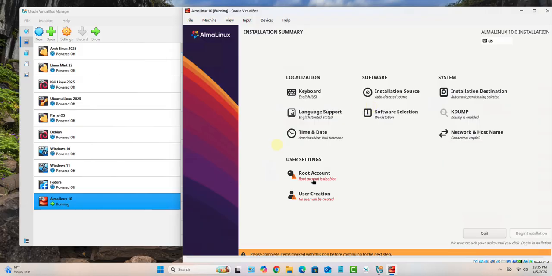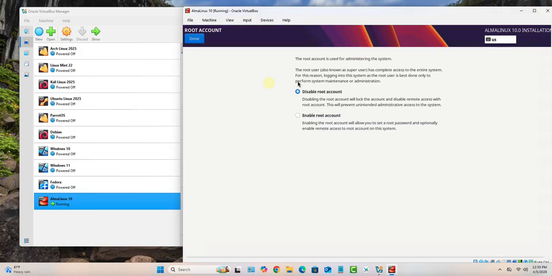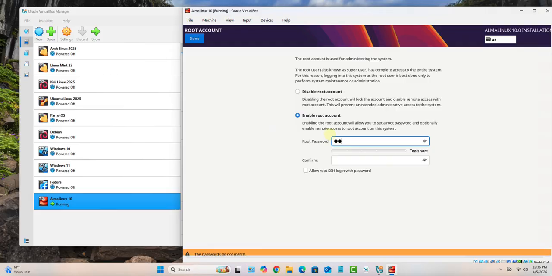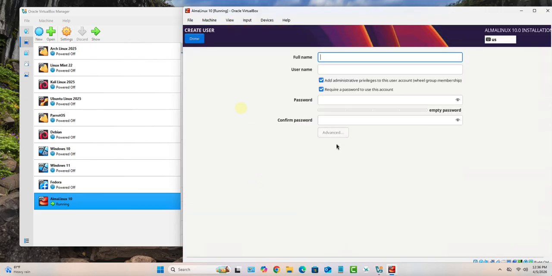Now here is where you'll need to set up your root account password. You also need to add a user here, a regular user. So let's click on this. Right now the root account is disabled. So with this one you can't do remote access using the root account. So this is the recommended option. Okay, but if you want to enable the root account, just click enable root account and then set up a password. So we want to at least set up a password here. Done. Then create a regular user.